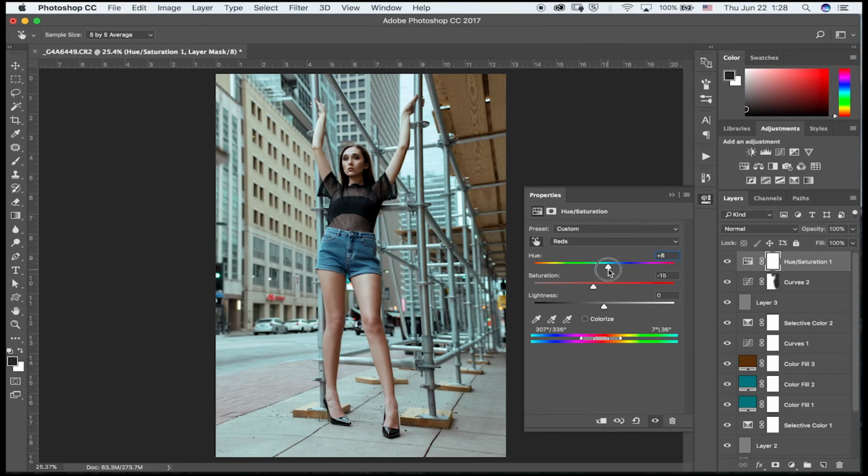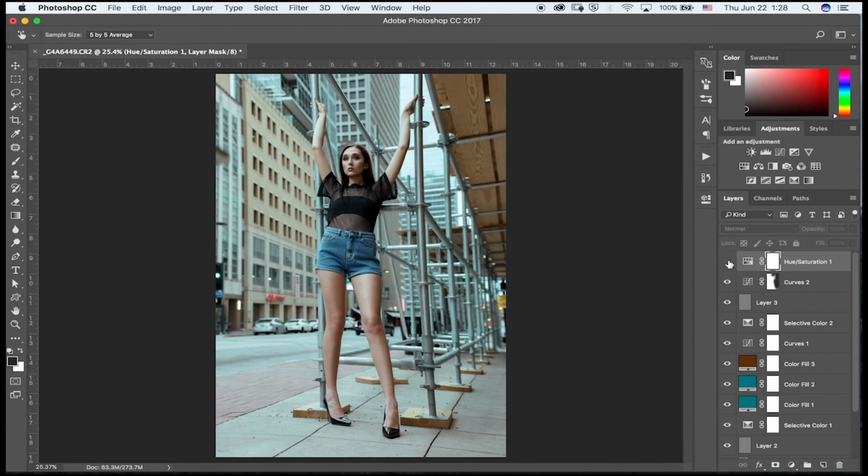Let's keep it on 0 here, but let's go down on here. Now let's see what we've changed. Okay, not a big difference, but you still can see that her skin changed the color, and I like it like that.